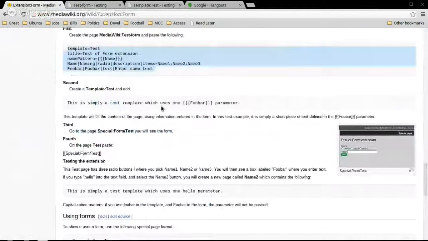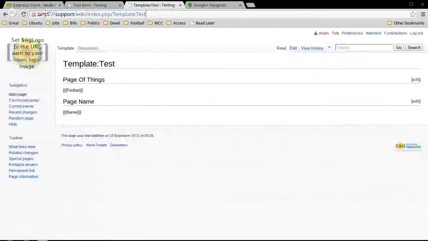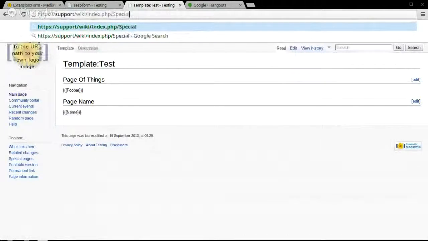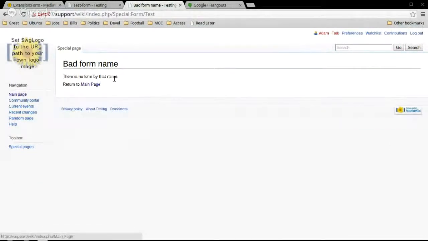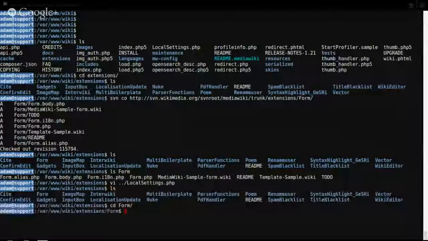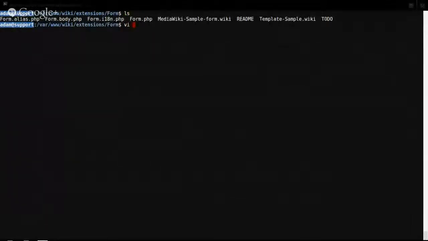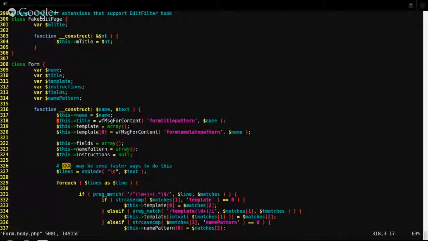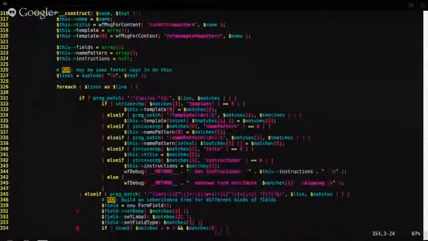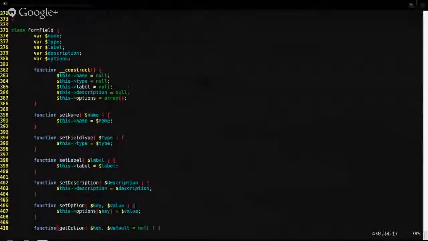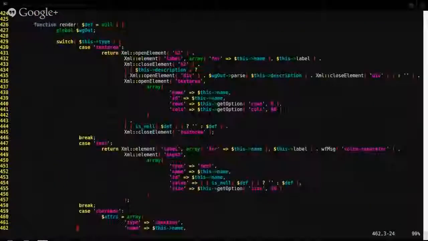Then we need to, and you can see the actual form. I'm going to go to Special:Form/test. So I get this every time, bad form name. And it took me a while to figure out what the deal was with that. It's basically you need to go to, maybe this is like an old version, but the namespace. This is your PHP code that defines the form, the fields.